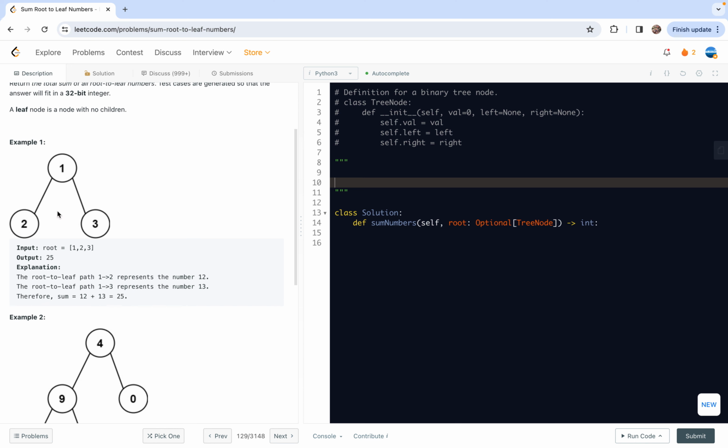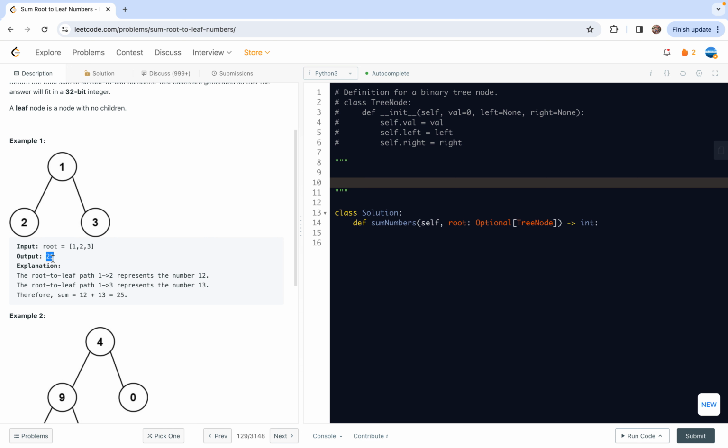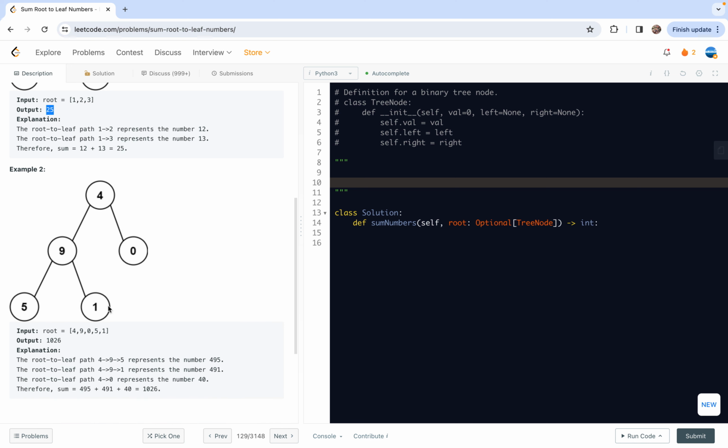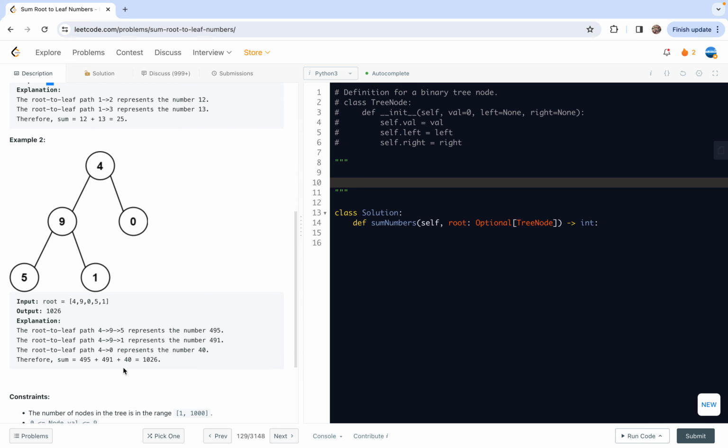So in example 1, you can see that the return is 25, which is the sum of 12 plus 13. And in example 2, we have 3 leaves. In other words, we have 3 root to leaf paths. So one is 495, and the other is 491, and the other is 40, right? So you add them together, you get 1026.